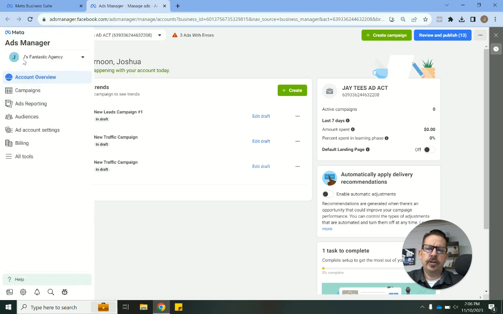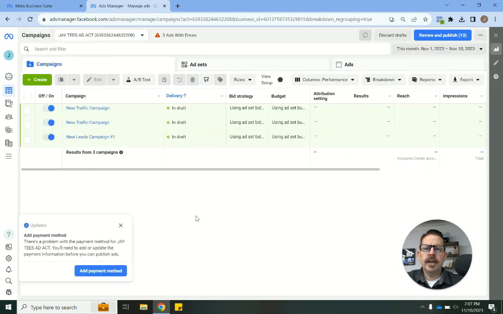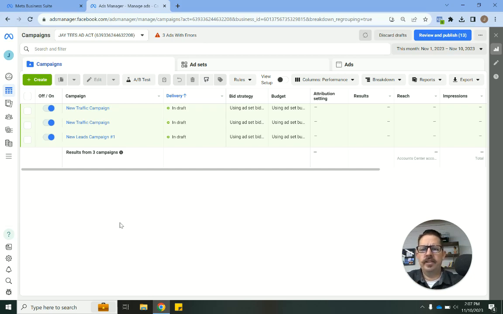Over here on the left, you're going to see your Ads Manager. Right now mine says Jay's Fantastic Agency. Right below this, you'll see the account overview. And below that, if you don't see your business manager there, you haven't created one, or you just need to hit the drop down and select it, or if you have multiple business managers. Then click Campaigns. And now you're in the Ads Manager. And again, if you need to figure out how to set up your payment and all that, because this gives me a little warning here, there's another video for that below, but this is really just to show you quickly how to do ads for Facebook.